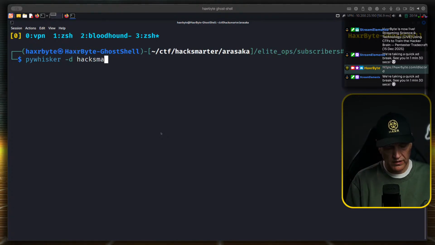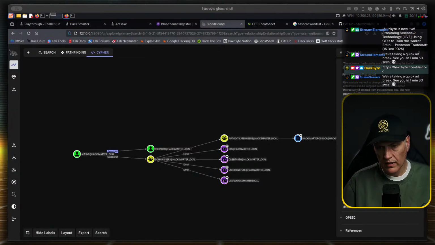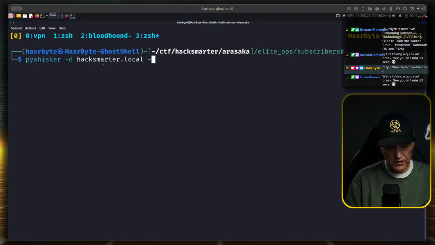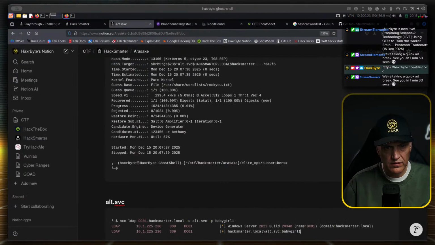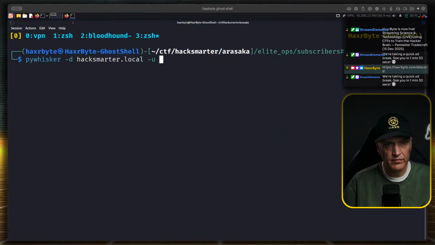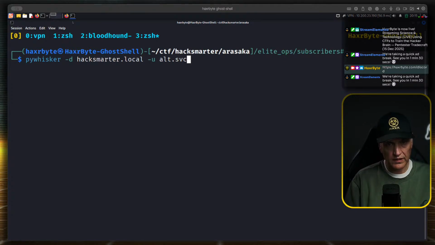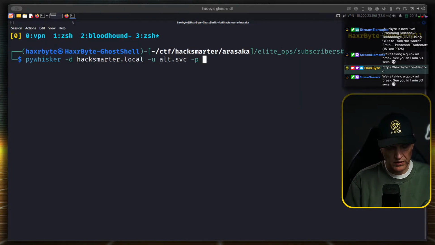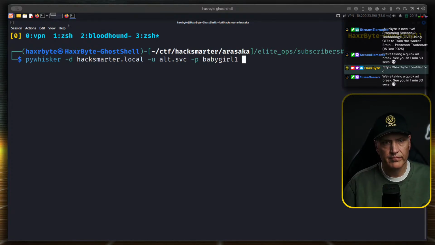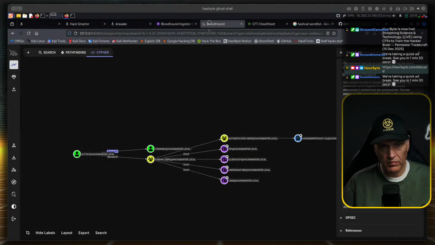So it's minus d, that was HackSmarter.local. Then the user was minus u, it was alt.svc. Should probably add that to our creds. We'll do that now. alt.svc, babygirl1, minus p, babygirl1.